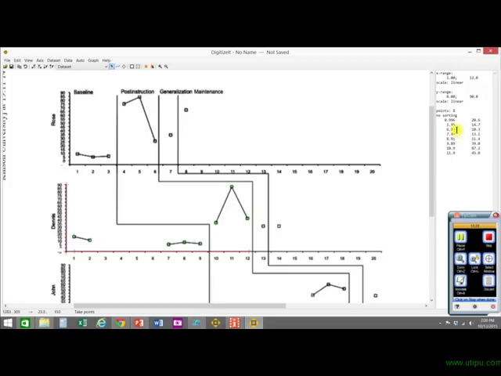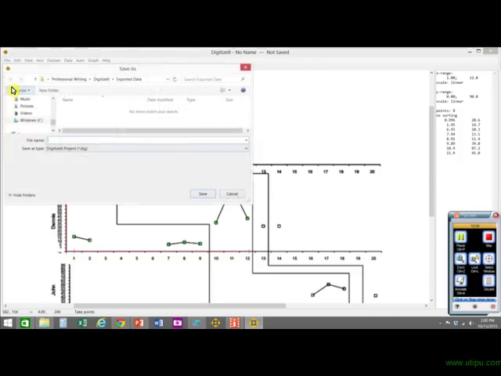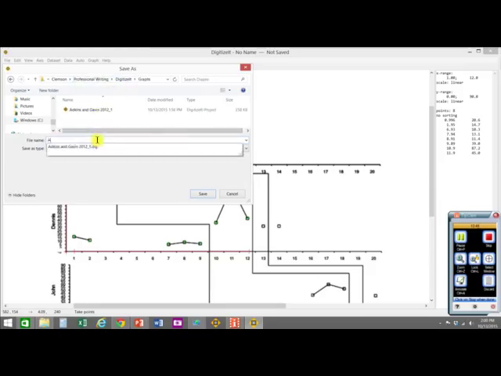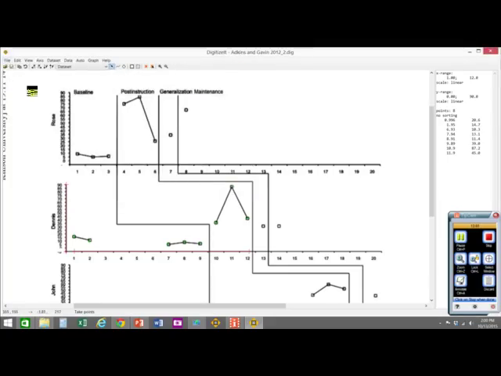Okay, so I've got 1, 2, 3, 4, 5, 6, 7, 8. All right, now I'm going to save this picture of this graph, save project as, go to my DigitizeIT folder. Once you've saved it once, it's going to be easier to get to if you navigate to it up here. I'm going to Graphs, and I'm going to save this as Adkins and Gavin 2012_2 because this is my second graph.